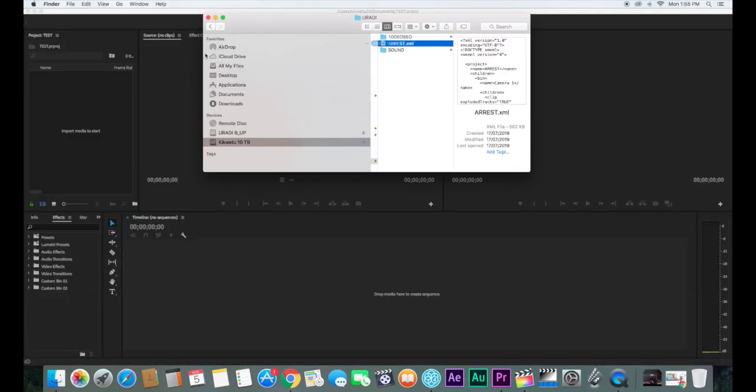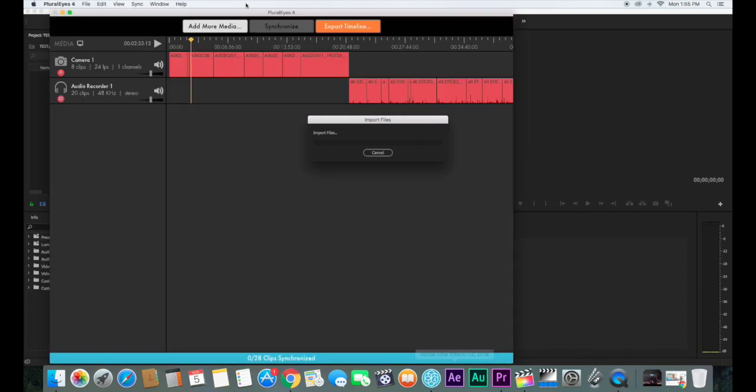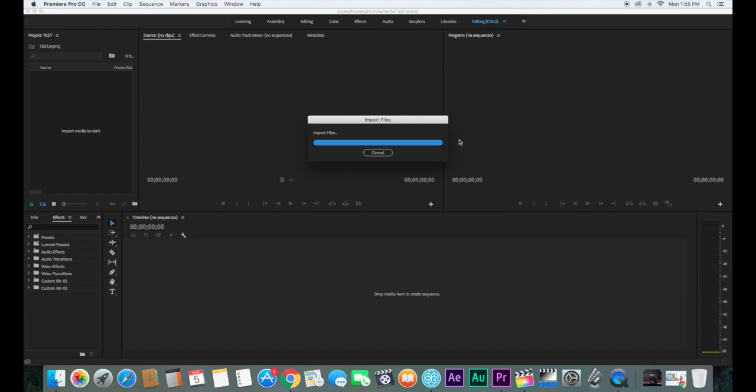So meanwhile, we import our XML file into Premiere Pro so that we can do our cut there. Understand that this XML file contains 2 sequences, one with audio replaced, the other one with audio that is not replaced, that is audio together with the camera audio. So this is where you make the decision before exporting from PluralEyes 4. You have to click if you want to have it with audio replaced or not. So we're still importing.